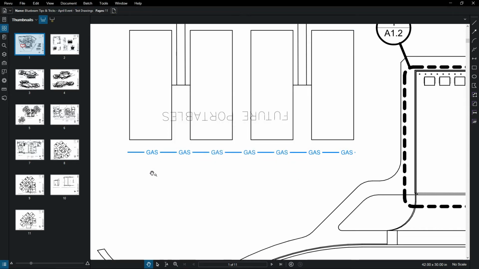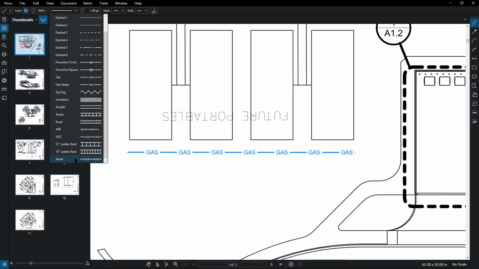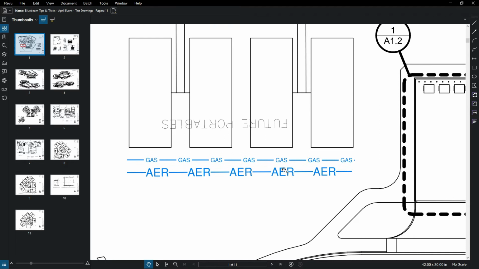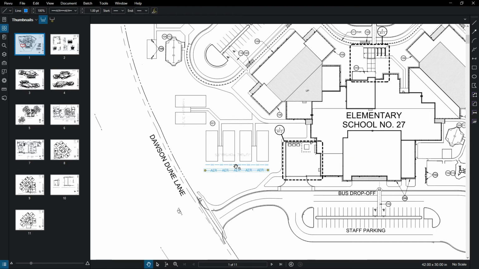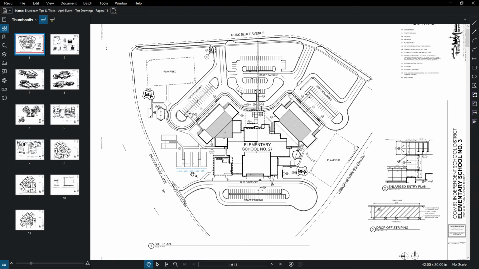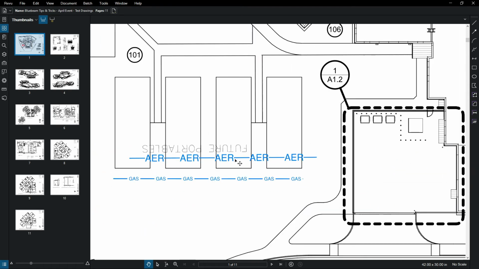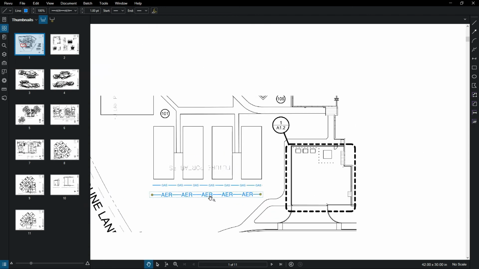So now I'm going to press L on my keyboard, the shortcut for line, and now I'm going to select from my drop-down list the line style that I just created, AER. So click once, click twice. All right, so that text is larger than this gas line here, but if I zoom out and I'm on a site plan, that's a little more legible than the gas line right there. It's about the same text size as other things. You can see the future portable right there, and that text size is about the same. So I like that. I'm going to stick with that.